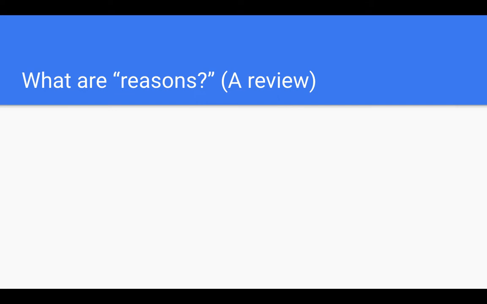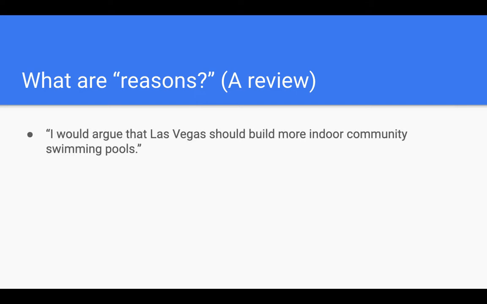Now, the last thing that we need to talk about for this section is what are reasons. This is a little bit of a review. We've touched on this before. Now I'm just going to pretend, this is my pretend thesis statement for a pretend paper so I can demonstrate this concept. So let's pretend that I am making the argument that Las Vegas should build more indoor community swimming pools. Okay, I think it's too hot here in the summer, it's colder here in the winter, we need more indoor community swimming pools. This is the paper I'm writing.